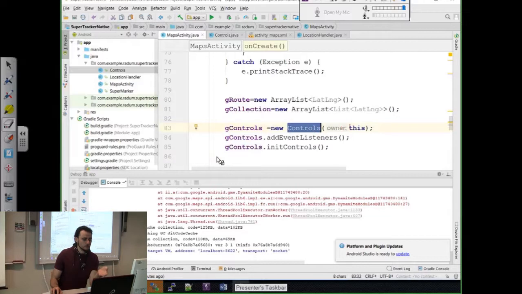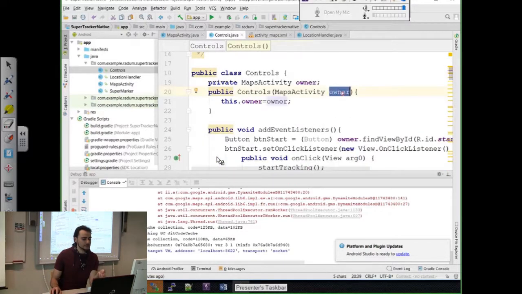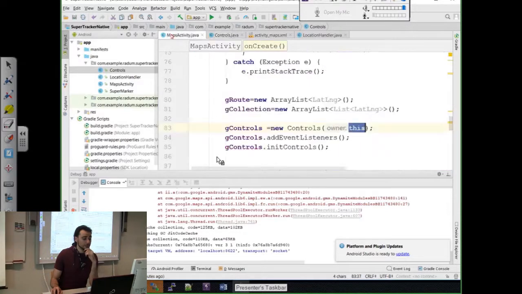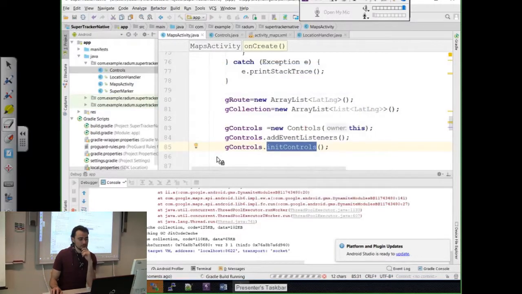Basically, I'm telling the controls to initialize, and I'm giving here the property of this. So this maps activity, here is where this owner value becomes instantiated, and I can still access the maps activity through its value everywhere to get a hold of the different buttons there. And then I'm adding event listeners for all the buttons, and I'm initializing the controls. This means that I only show the start and the collection controls at the beginning. So let's try to debug the app with these changes now.